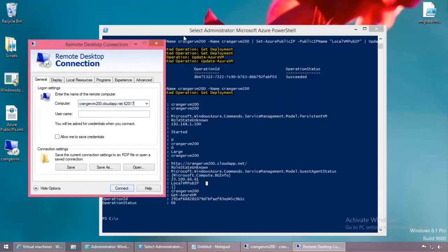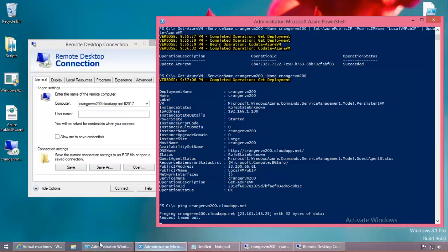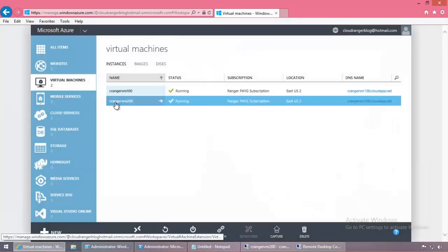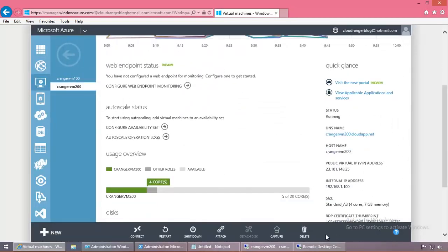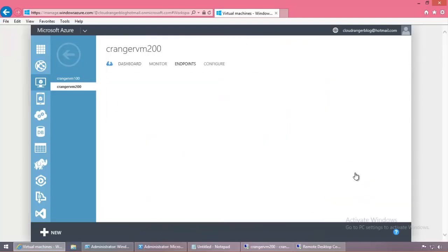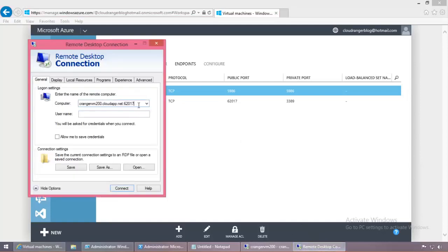How do you check that it's using the VIP address to connect? Well, simple, right? Go ping CRanger VM 200.cloudapp.net, and you can directly see that it's using the 23.101.148.25, which was the VIP of the server, right? Over here. And it's using the endpoint that was created for us, which is port 62017, that translates to 3389. So you have to connect to this with 62017 port with the VIP to go out.